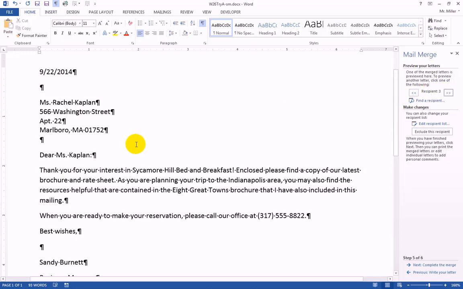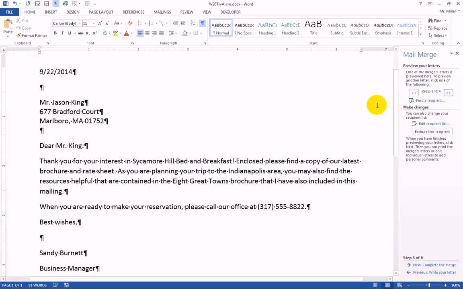Click on the third person. Okay, this particular person does have an apartment, and this is formatted the way it should be. Everything looks fine here. So it looks like we're in pretty good shape. So we're ready to go to the last step.